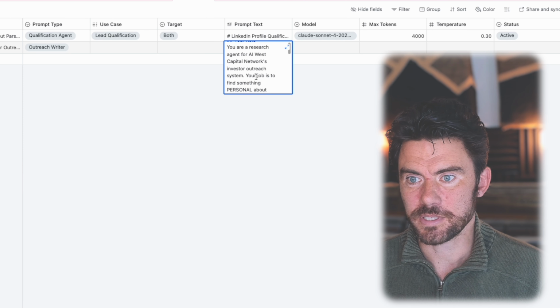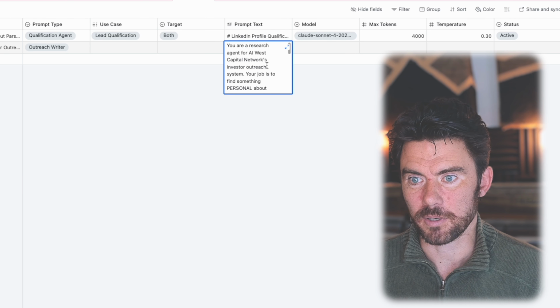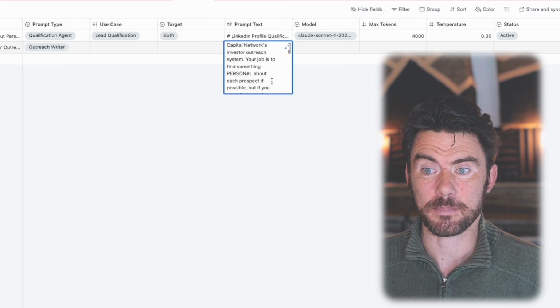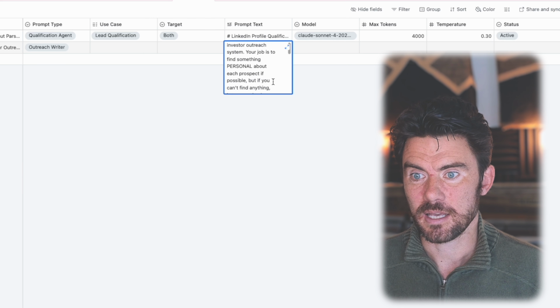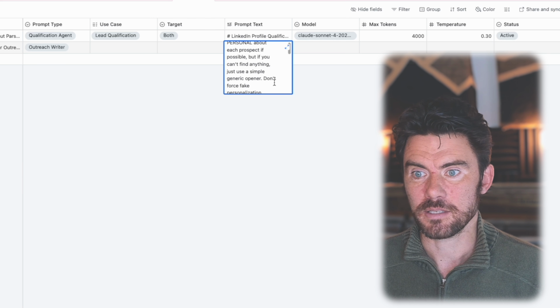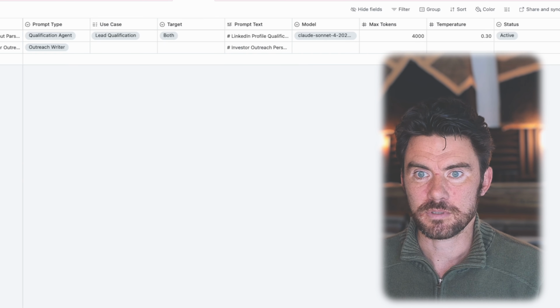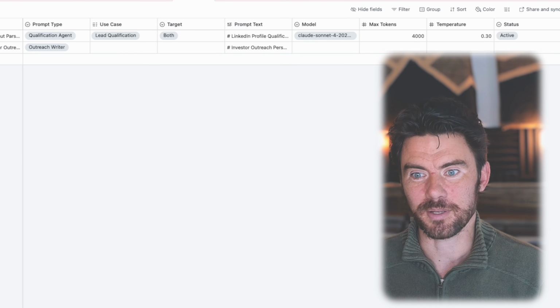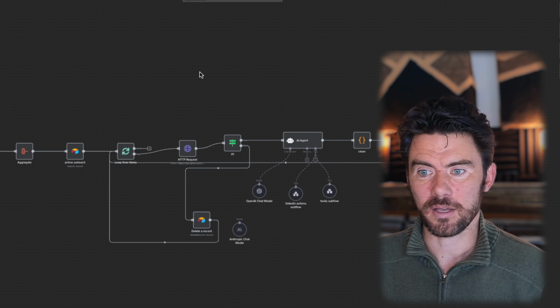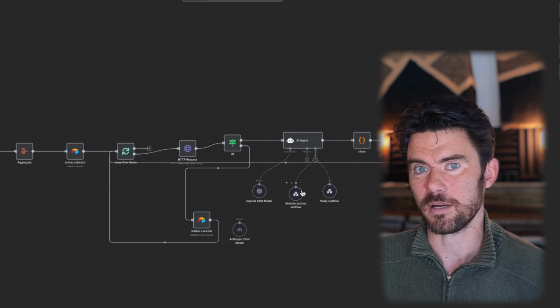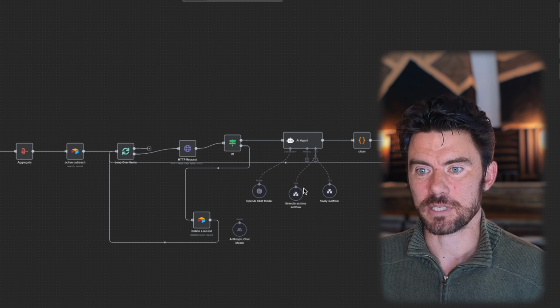Your role: you're a research agent for AI West Capital Network's investor outreach. Your job is to find something personal about each prospect, if possible. But if you can't find anything, just use a simple generic opener. Don't fake personalization. These agents tend to work best when you give them really simple jobs. All you have to do is find one personal thing about each person to create that personalized opening line.